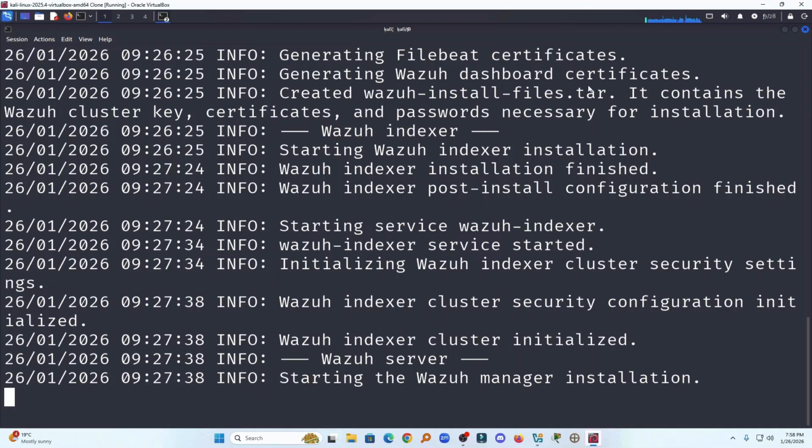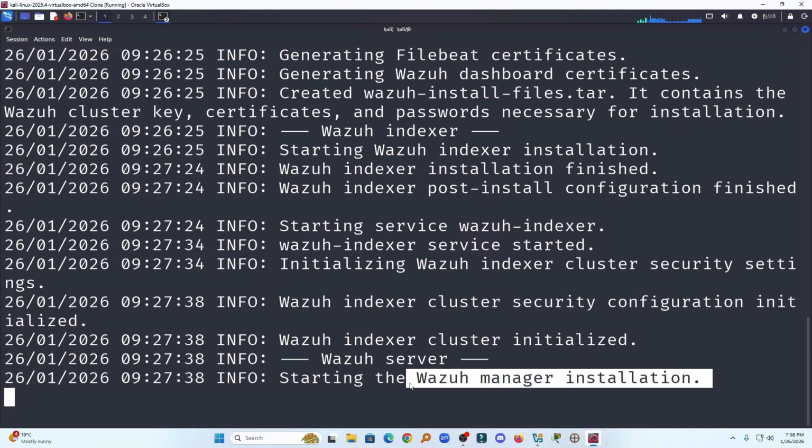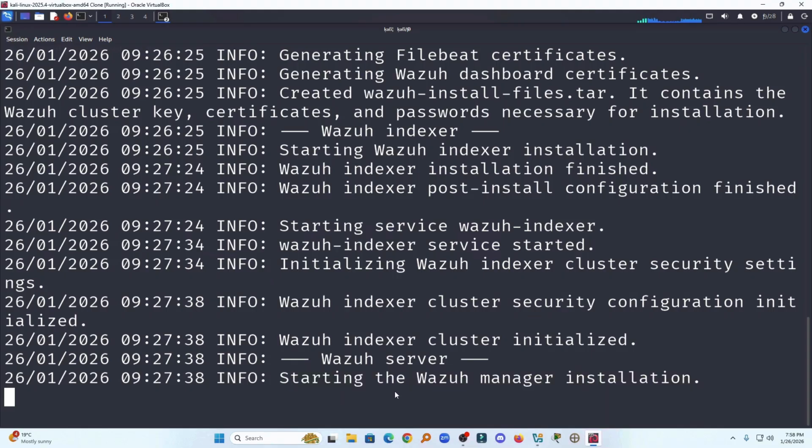So what we can see, first you can see here the Wazuh indexer installation is going on. Okay, the dashboard certificate is generated. You can see it is starting the Wazuh indexer service, and you can see the Wazuh server started, the Wazuh manager installation. So the Wazuh manager installation is going on. So just keep watching.